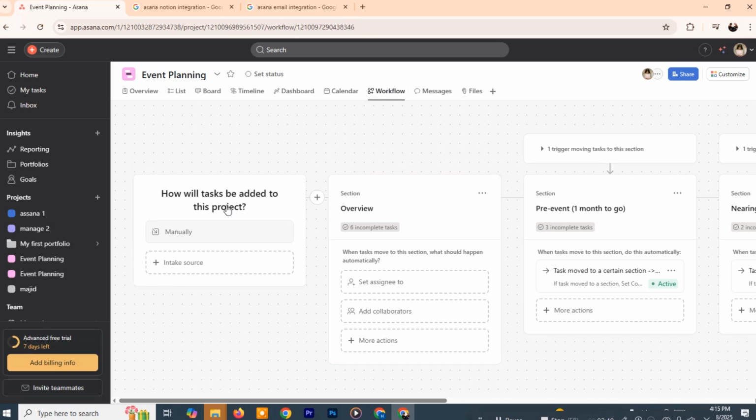3. Setting up workflow and assigning tasks. Click on the Workflow tab from your project menu. This allows you to visualize and customize how tasks move through different stages.